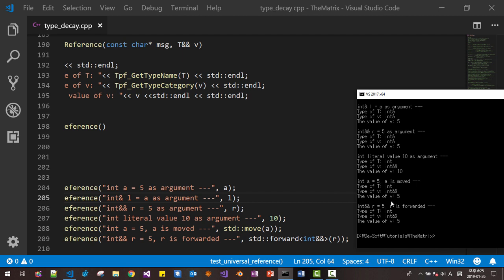I will give a more detailed explanation in the next video, because to completely understand forwarding reference or universal reference, we need to create a class, and we have to create a copy constructor and copy assignment. Without such things, explaining forwarding reference or perfect forwarding is meaningless.